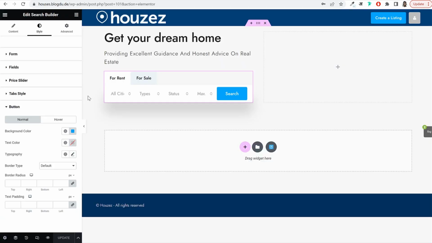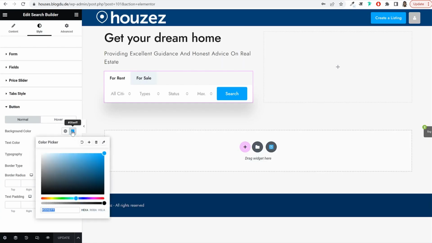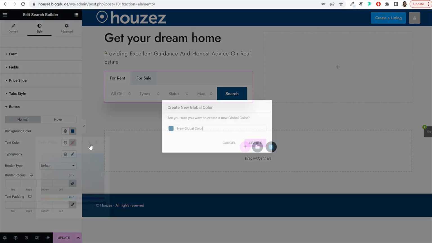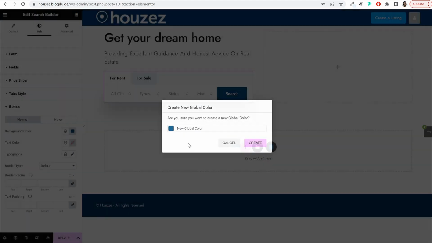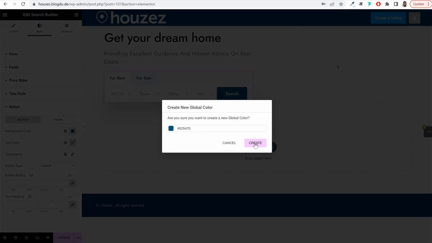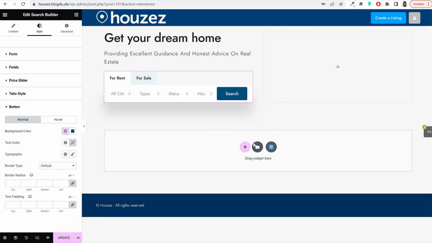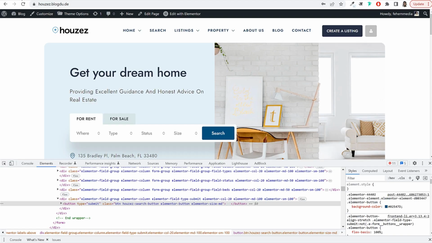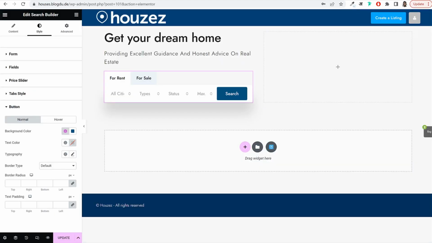02547D. And I'll come over here under background color, I'll type in this color code 02547D. Now I want to save this color code, because next time whenever I want to use this color, I can simply select this color. So to save this thing, you'll click on this plus button, add new global color, give it any name and click on create. Okay, this is now added in your global color. And the rest, everything I think looks good.